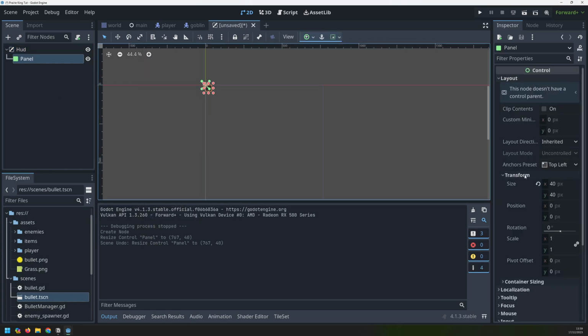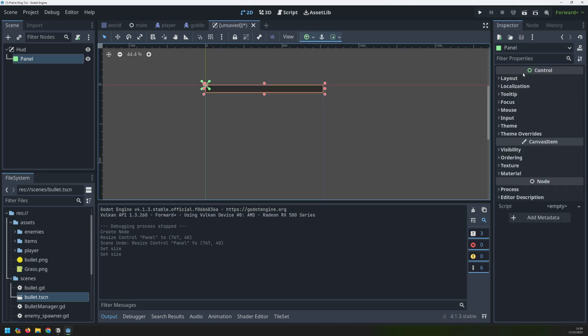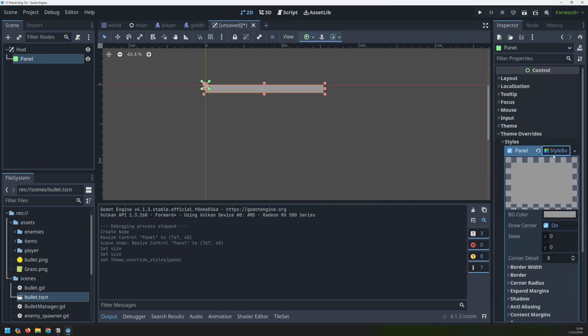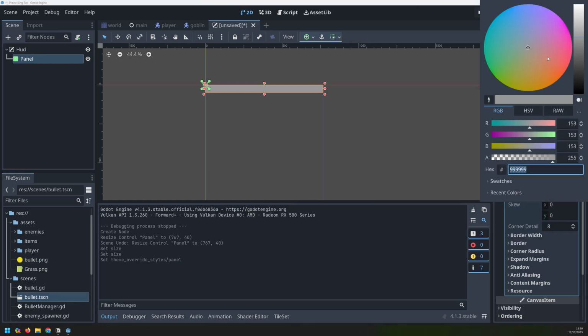I'll go into my layout and transform and change the size to be 768 wide and 48 pixels tall. Then I will adjust the way it looks. So we'll go into theme overrides, styles, and then create a new style box flat in here. This will just allow me to change the color. I'm not going to bother, I'll just leave it as it is, but if you wanted to, you can click here and select a different color from this color wheel.